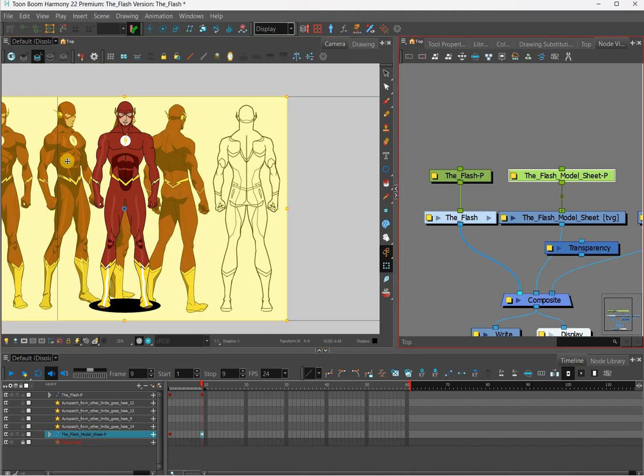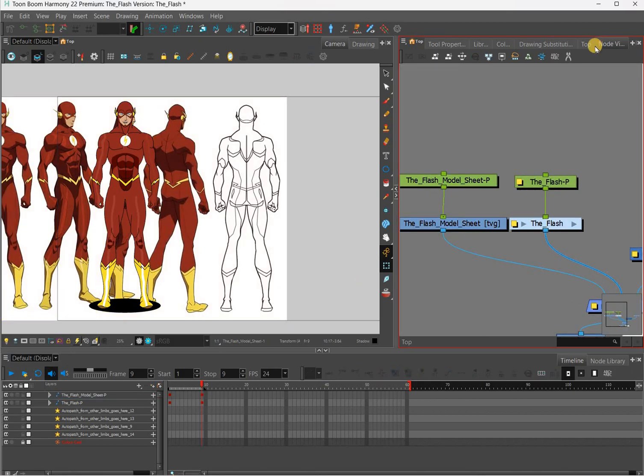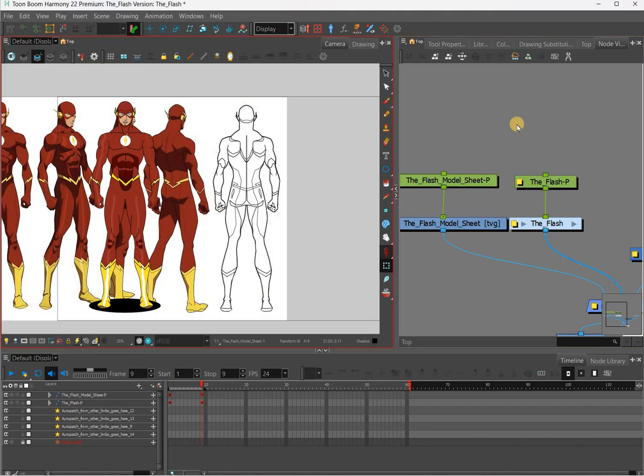Now I'm skipping that 3/4 view, and you'll see why. I'm going all the way to the side view here, and what I'd like to do is have this model sheet on top of my rig here, so I'm going to move this in all frames mode. So I'm going to remove the animate button.